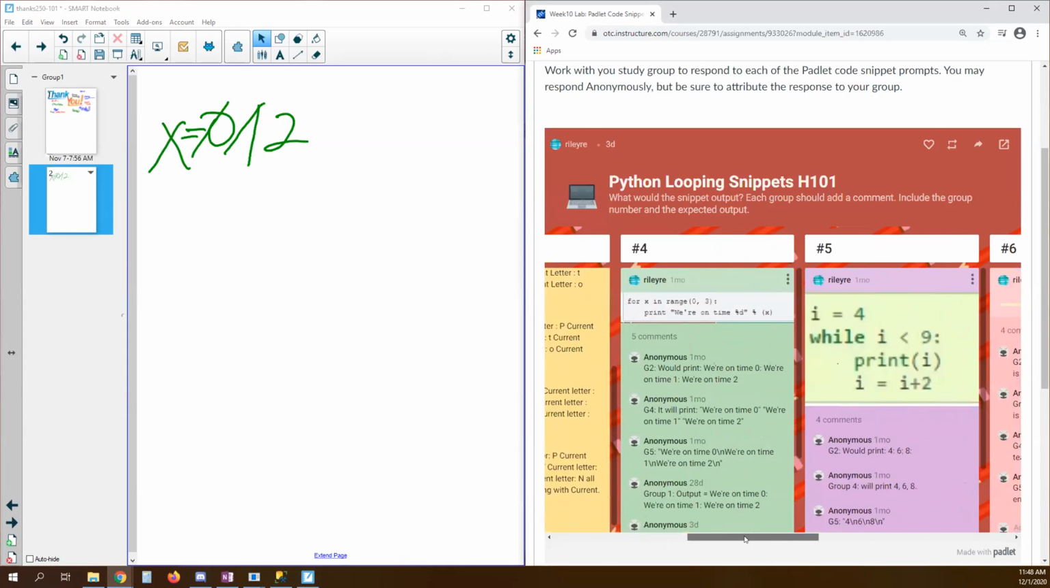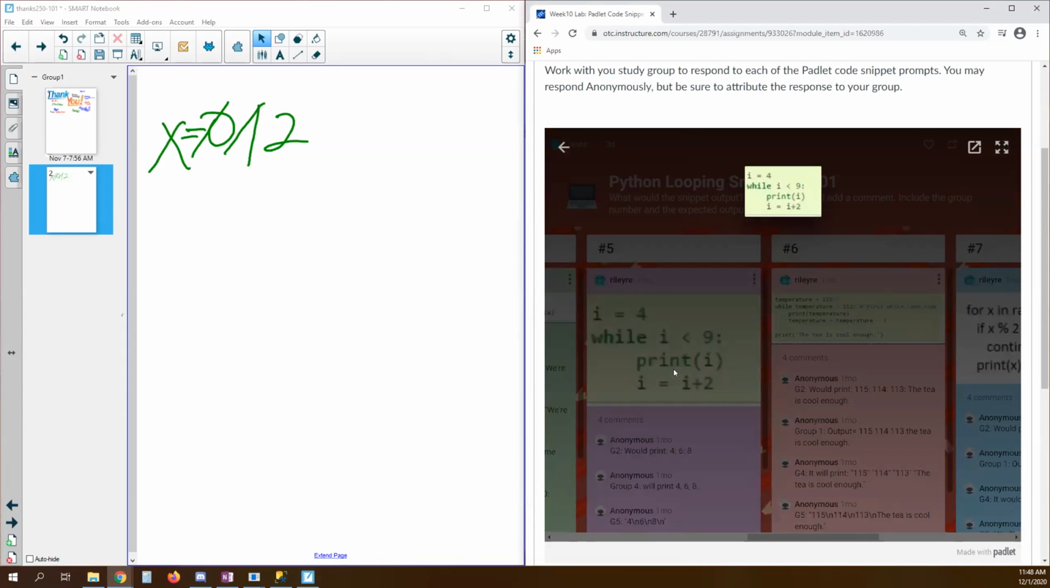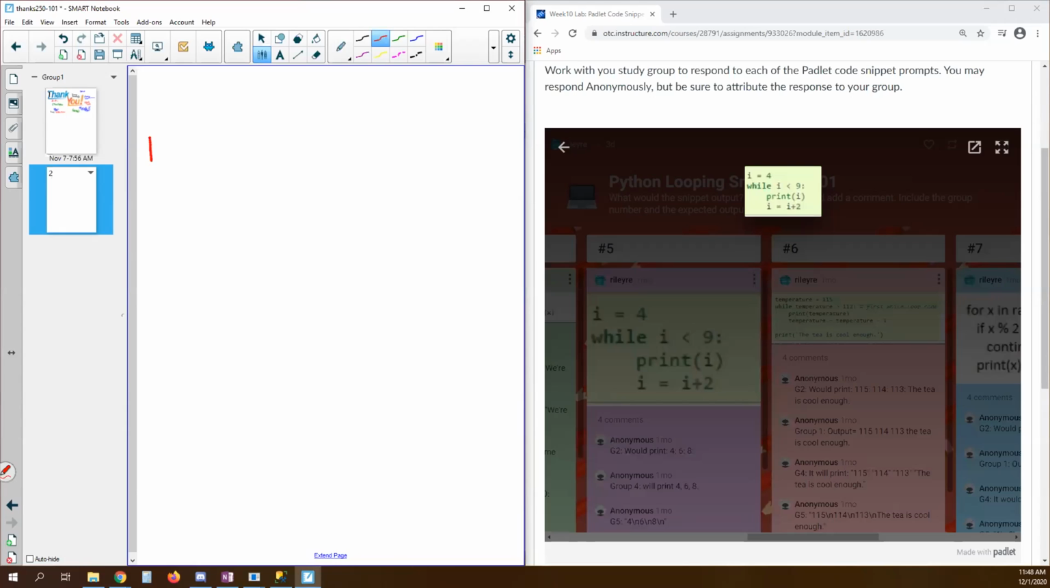All right. What about this one? In this one, we are not using a for loop, we're using a while loop. And we've got it set up in our while loop to say, while i is less than 9, we want to print the value of i, and then we want to add 2 to i. So again, if this were a test question, I would want to write down that I have a variable named i. And it starts out equal to 4.